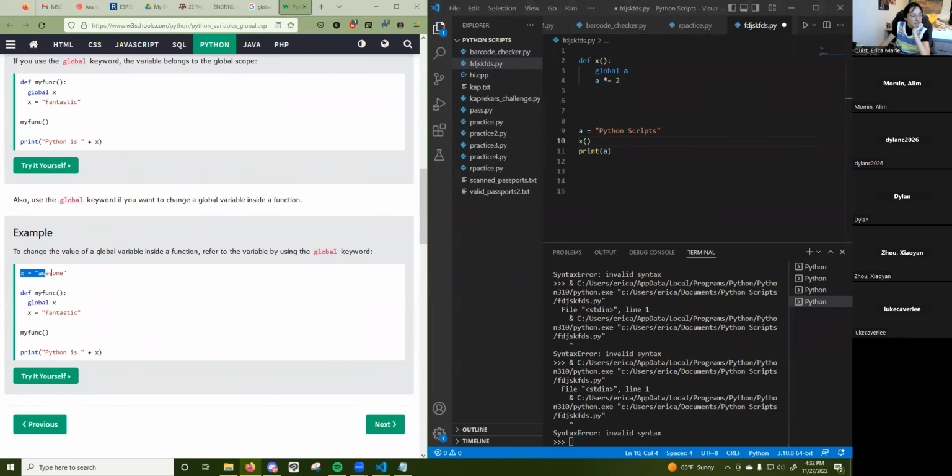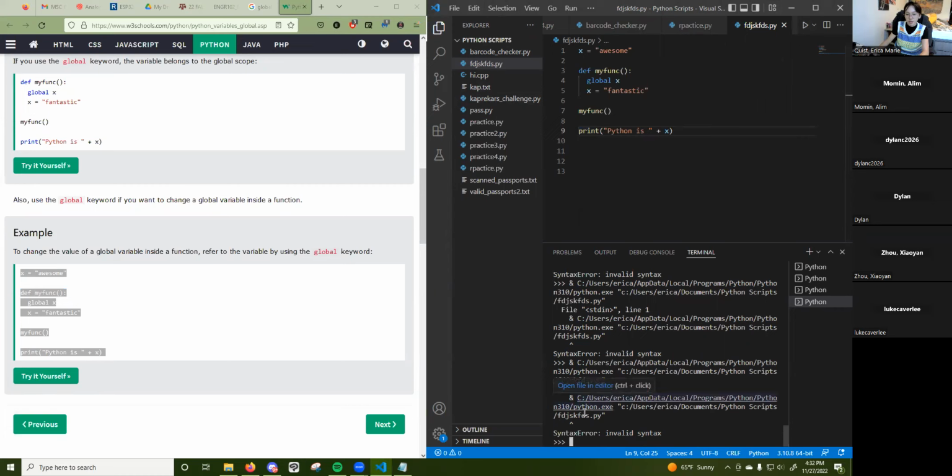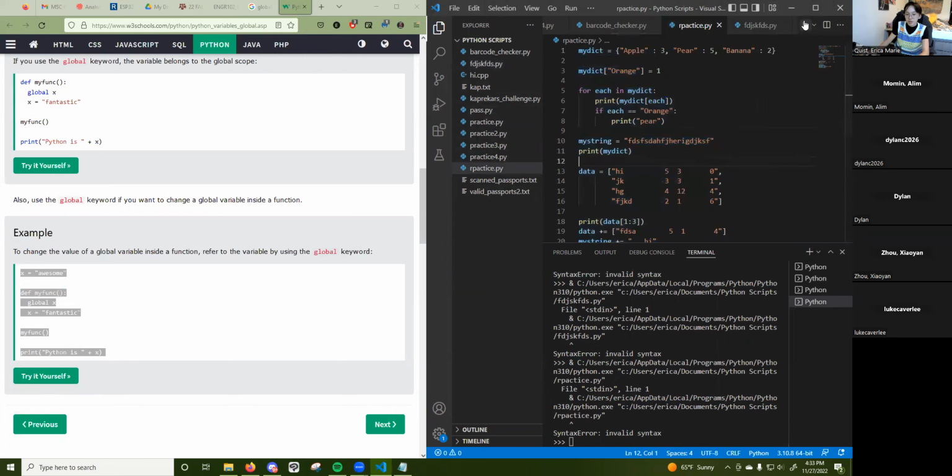Okay, so see an example. They have x equal to awesome. They defined my function. They set x in the function to be the global x. And then they did this. So let's just copy paste this. Why not? Still says invalid syntax. Okay. This might be a problem with my editor. Does this one still work? It doesn't work anymore. Okay, I think my VS Code just broke.